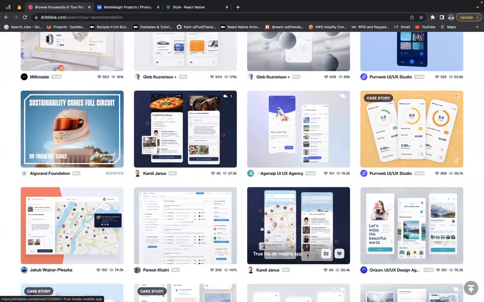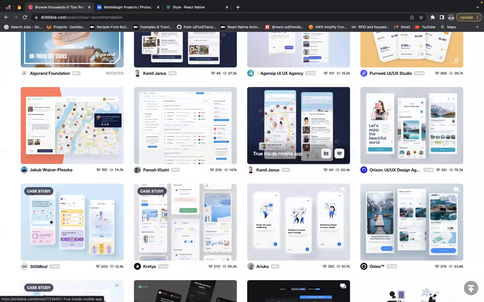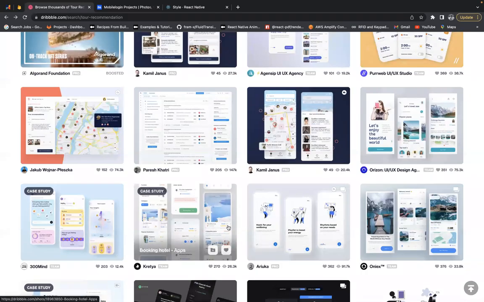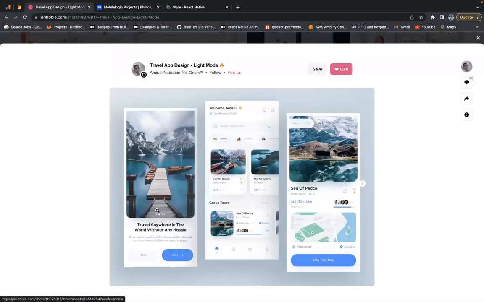Let's see. Let's look at this. I want something simple. Okay, I think we can do this. Can we do this? Yes, we can. It's very cute. Okay, all right, sure. So let's get started.